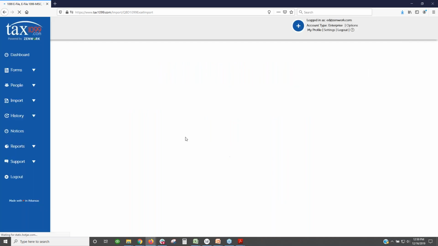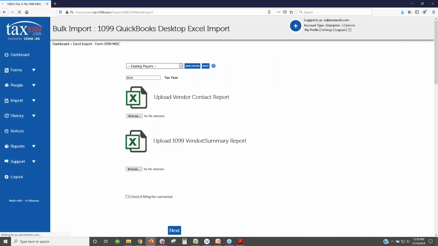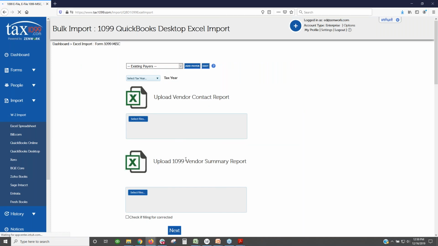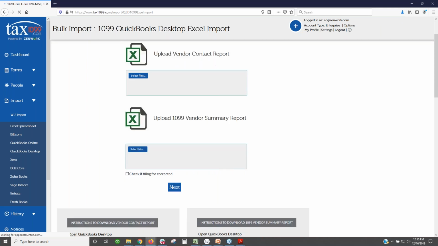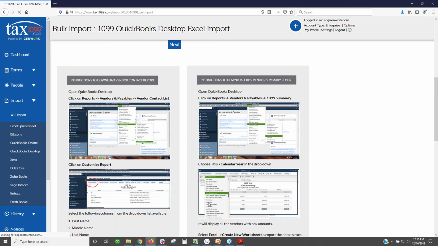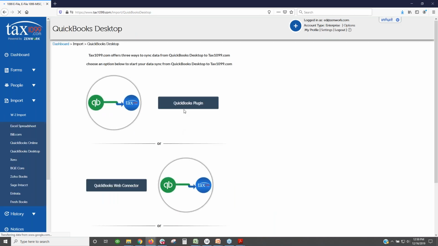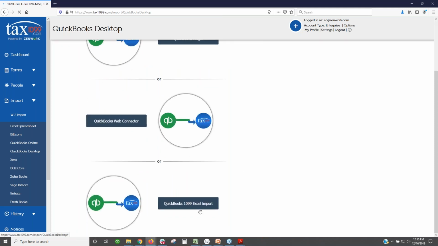We've got a two-file method that lets you just export your vendor contact report, your vendor summary report, and your 1099 summary, and import those here into Tax 1099. The vendor contact requires a little bit of modification, and we've got some instructions down here for getting that vendor contact report updated. But I was talking about the plugin. So we've got the plugin that sits there. We've also got a web connector, which you're probably familiar with from other tools. But you can use the web connector, you can use the plugin, or you can use that Excel import method, and they all work very well. Basically, your computer or your QuickBooks Desktop determines which one you may choose to do.